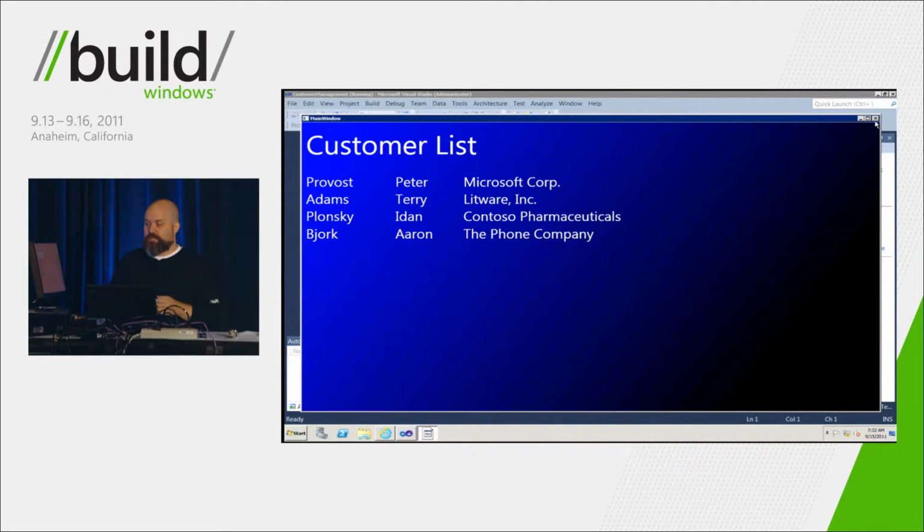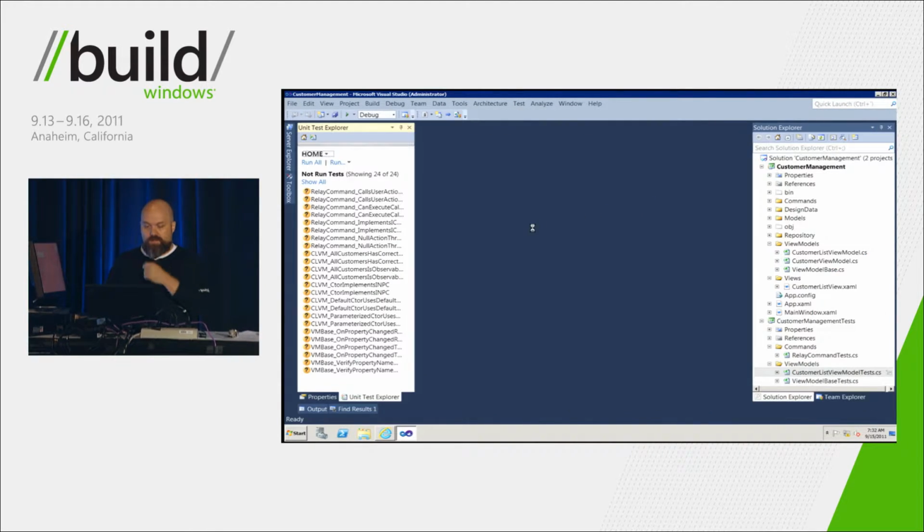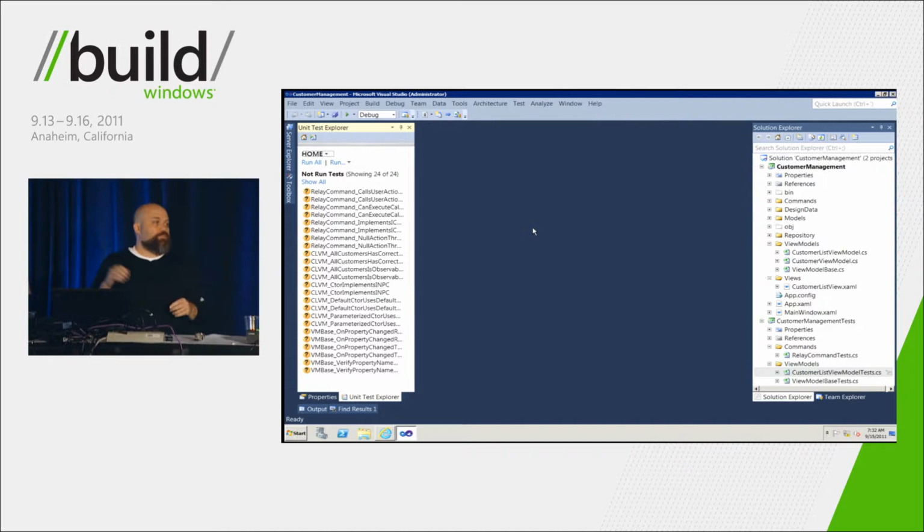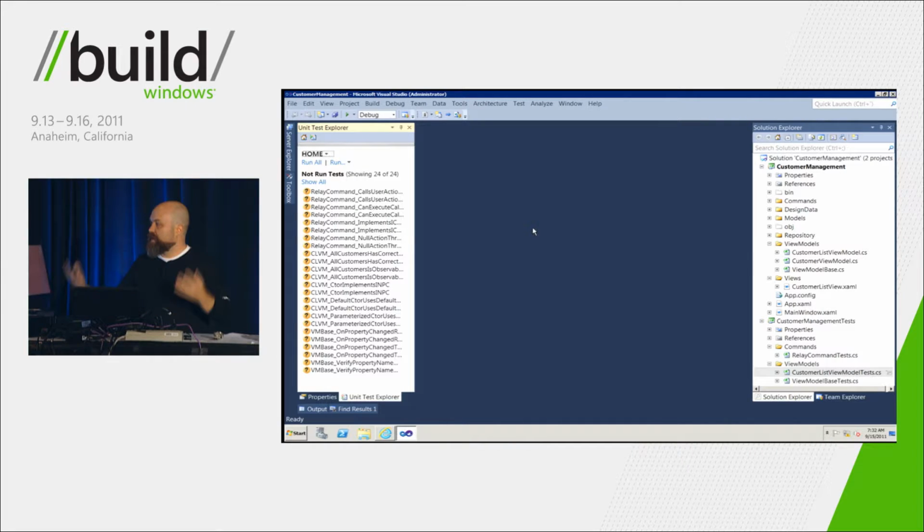Okay, so a simple little app like that. Let's now get into the code and talk about how we're going to get this done. Now, this code already has a rich unit test harness in place because we have been executing in this manner from the beginning.